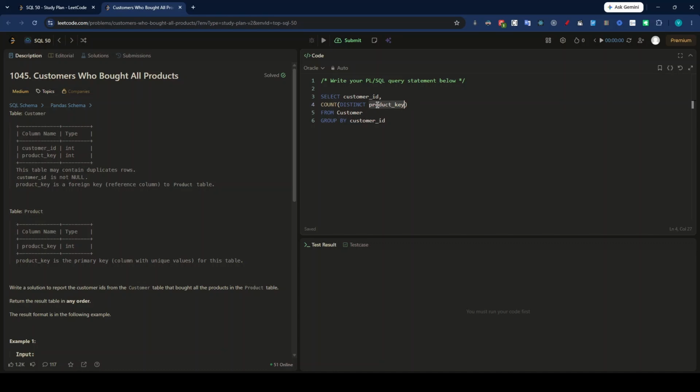We need to find the customers who have bought all the products. So I will eliminate all the duplicate products and take unique product keys. After taking that count, I'll simply compare it with the total number of products. If it matches, then that customer is said to have purchased all products.